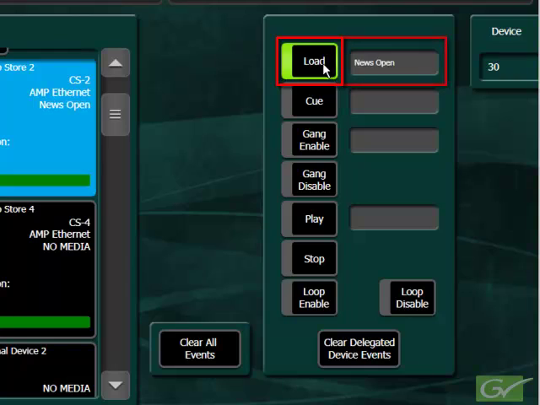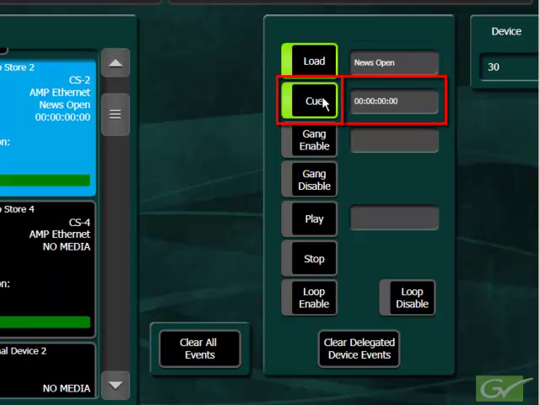Turn Load on to read the clip name that is currently loaded in the selected device. If this trigger is active on an E-MEM keyframe, it will cause the named clip to be loaded at that keyframe. Q: turning on Q will read and display the current clip timecode. If this trigger is active on an E-MEM keyframe, it will cause the loaded clip to be queued to the Q timecode at that keyframe. Both the Load and Queue event information can be updated by toggling the event button and then modifying the keyframe.